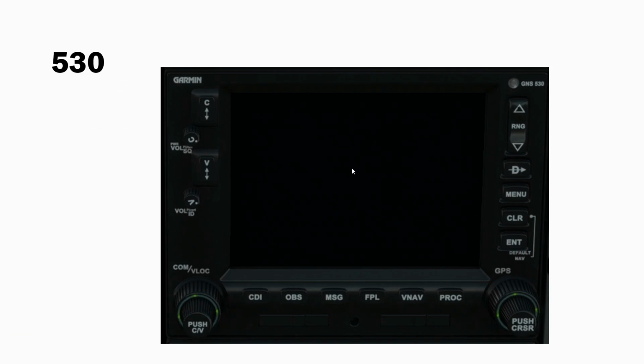Quick close-up look at the 530 if you've not seen it before. On the left-hand side here, we've got stacked rotaries, one inside the other, and the big one on the outside changes the frequency of, well, by default it changes the COM frequency, the megahertz, and the small one, the kilohertz. But by pressing this button on the end here, it toggles over to your navigation radios, the V-lock as they've called it here.